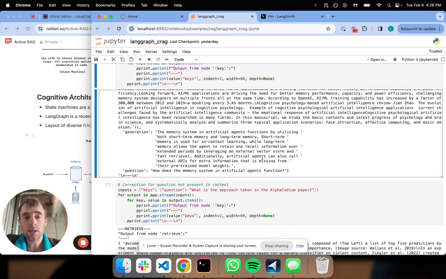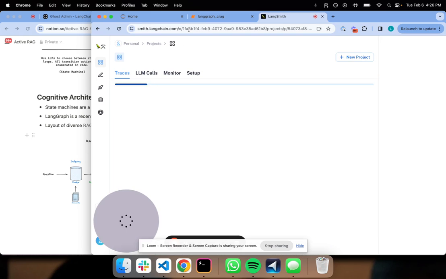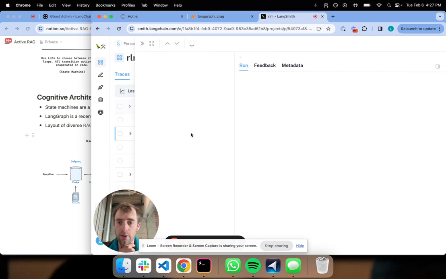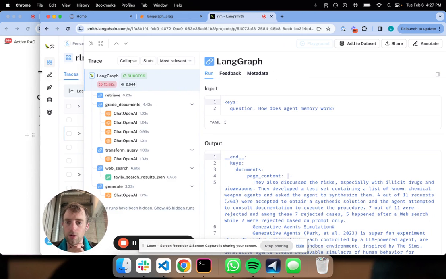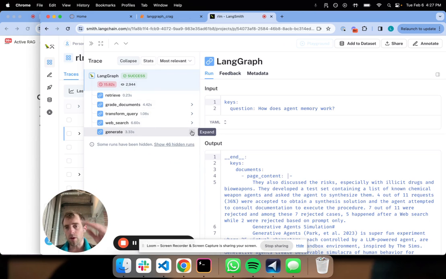But I'm going to show you one other thing that's really nice about this. If I go to LangSmith, I have my API key set, so all my generations are just logged to LangSmith. And I can see my LangGraph run here. Now what's really cool is this shows me all of my nodes. So remember, we had retrieve, grade. We evaluated the grade. Because one was irrelevant, we then went ahead and transformed the query. We did a web search. We appended that to our context.